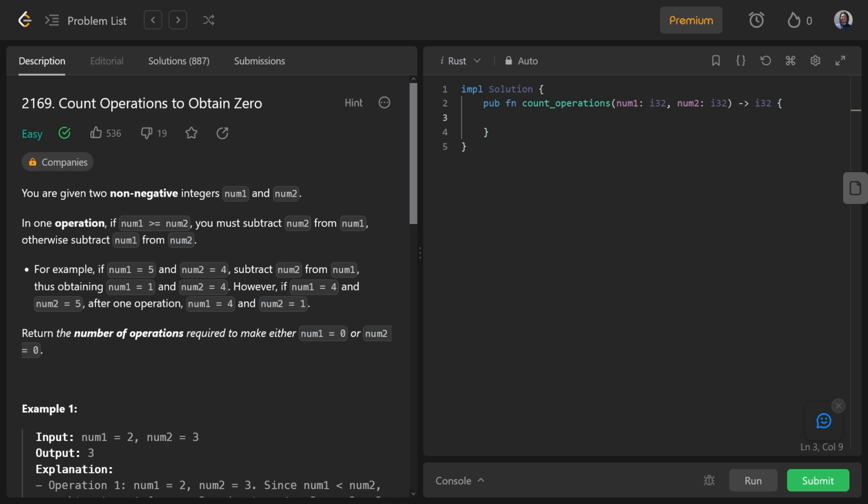So the first thing we want to do is make these variables mutable. Because for those of you that don't know, in Rust, variables are immutable by default, so you can't change them. So we have to use the mut keyword in order to do this. And this won't give us any errors because we're just passing a value.